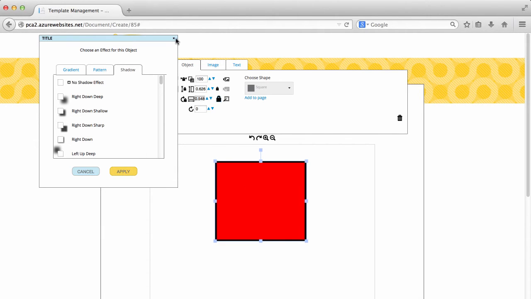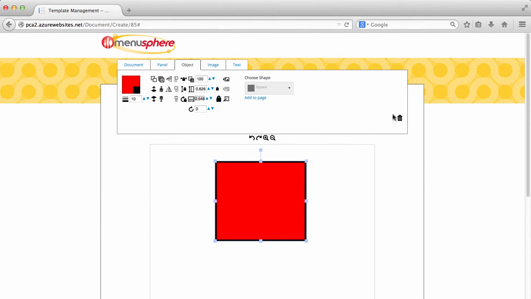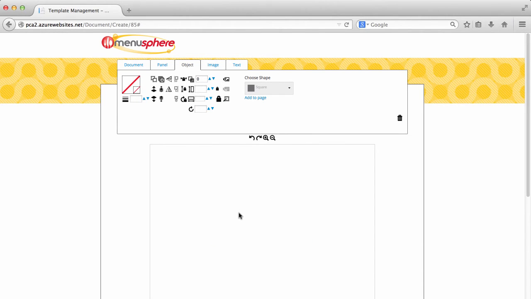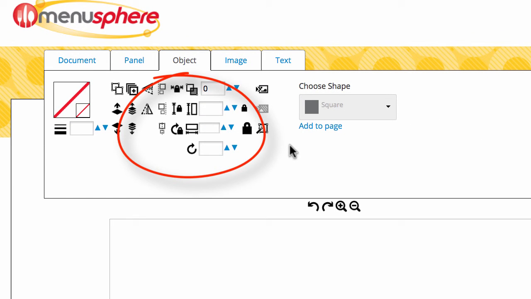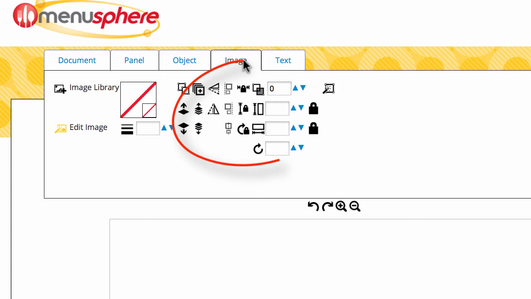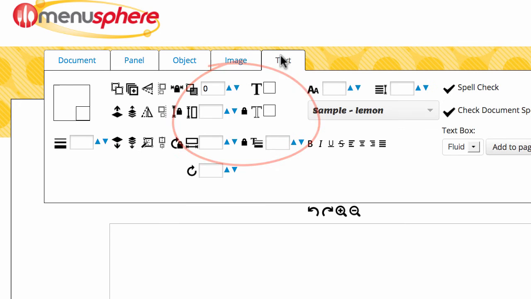Selecting an object and clicking the trash icon will delete the object from the panel. Most of the tools available in the Object tab are also available in the Image and Text tabs. These tools will function in the exact same way. However, in the Image tab, they will affect images, and in the Text tab, they will affect text.